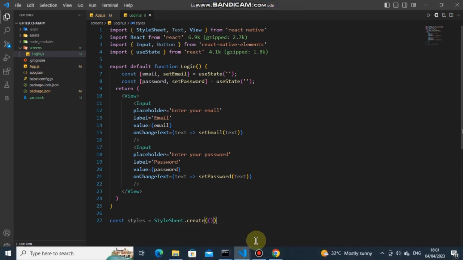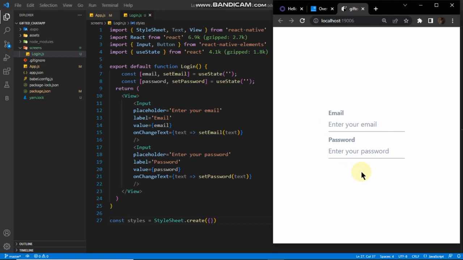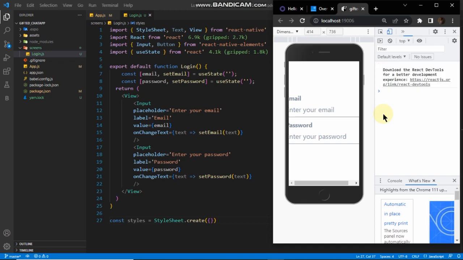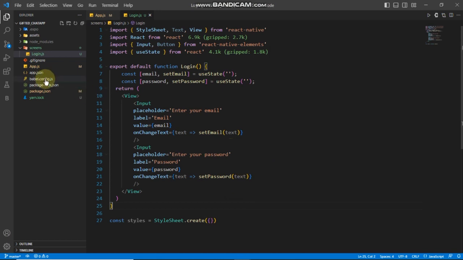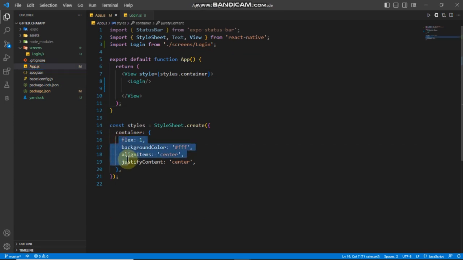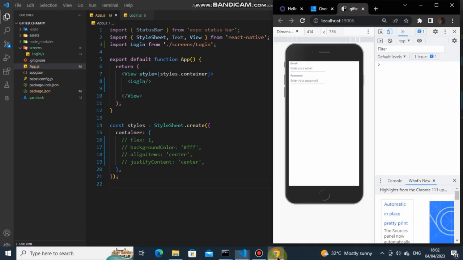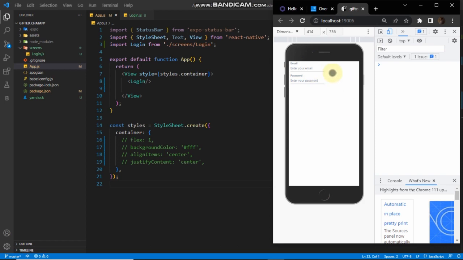Okay, so let's take a look at it on our browser. So on our browser, this is what we are having, which is nice. So let me just get this to the mobile view. Okay, so we are having this, which is nice. So let's go to our app.js and just comment out these styles so it could look more decent. So good, we're having this, right?